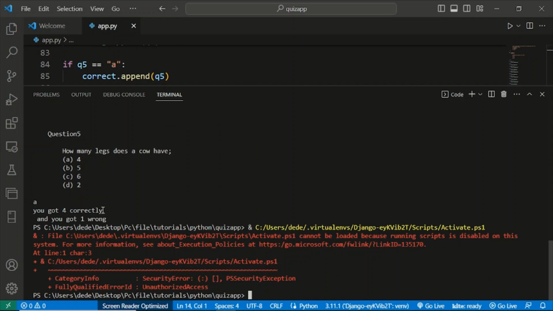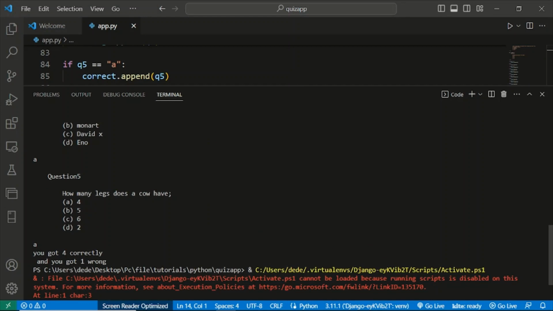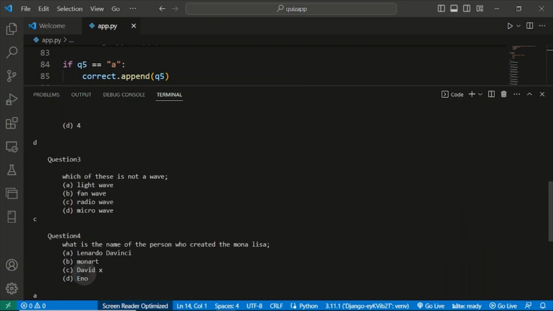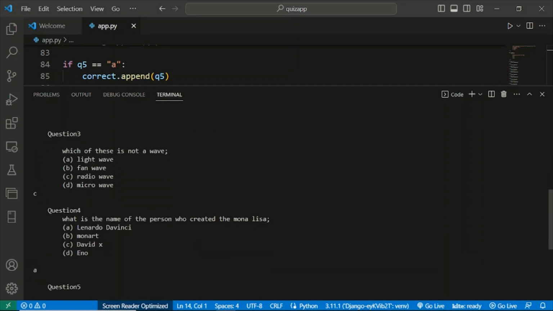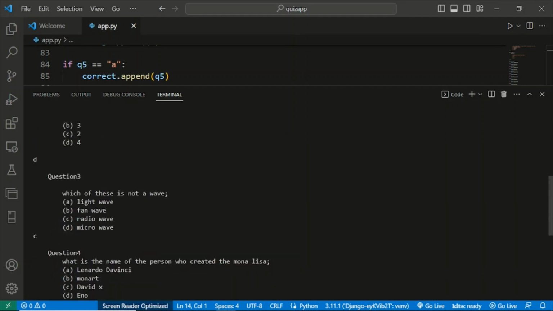So cool. You got 4 questions correctly. Sorry, we need to fix that. You got 4 correctly and you got 1 wrong. Cool. So now it's telling us the amount of questions we got correctly and the questions we didn't get correctly, and that's what we actually want it to do.